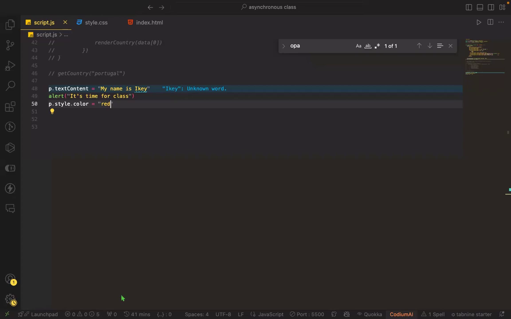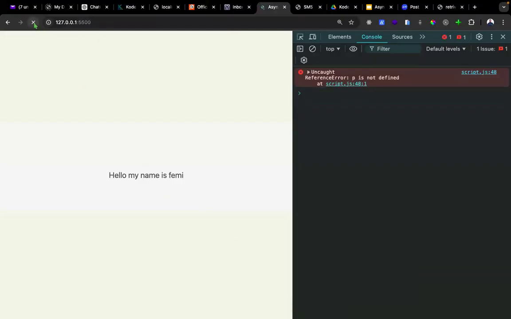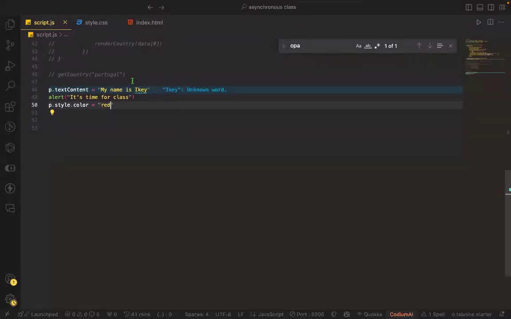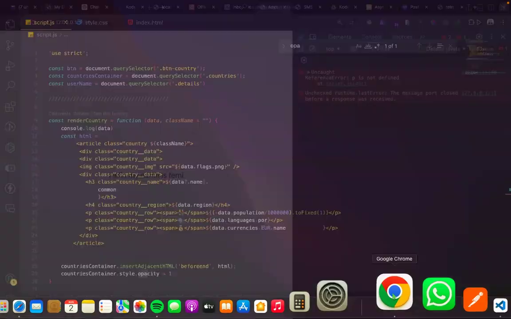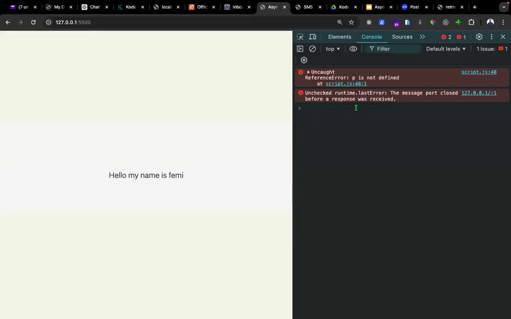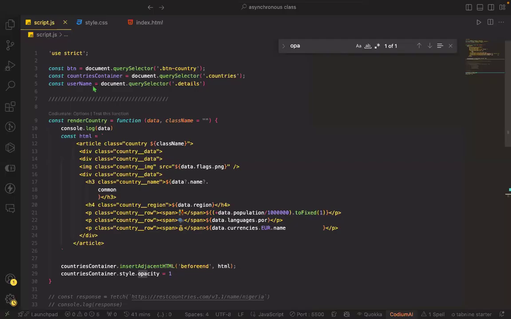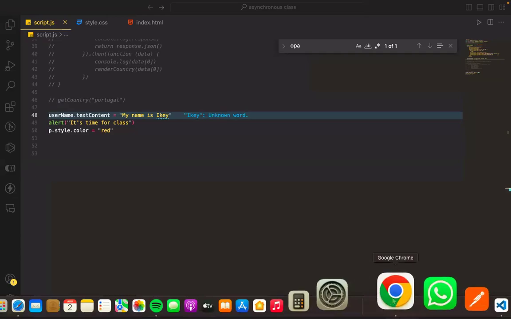So let's check that out. Let's refresh the page. P is not defined. Oh, sorry, I made a mistake. You can see one thing I said about asynchronous programming: though our HTML ran, nothing in our JavaScript actually ran. I used a username here, but I was actually using a P when trying to check the text content. So P was not defined. So let's check this out.